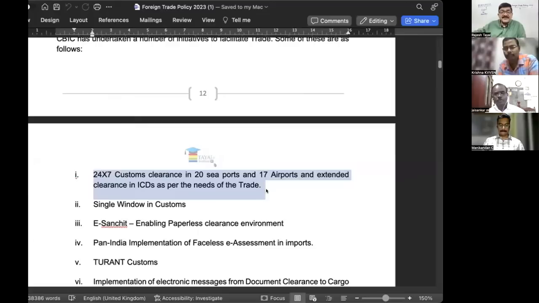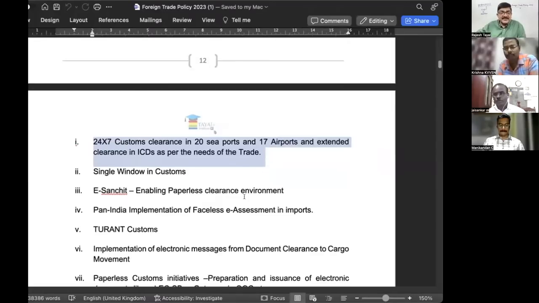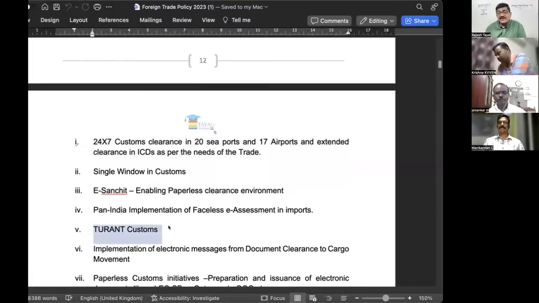Right. So this facility, custom clearance facility, is available at these, and there is one concept called Turant Customs. So on Turant Customs, someday we will discuss it separately. What is the facility under Turant Customs? So lots of procedural formalities are there, which are done quickly, and customs are there to provide the support. That is called Turant Customs. So this is one point which we need to discuss in detail.